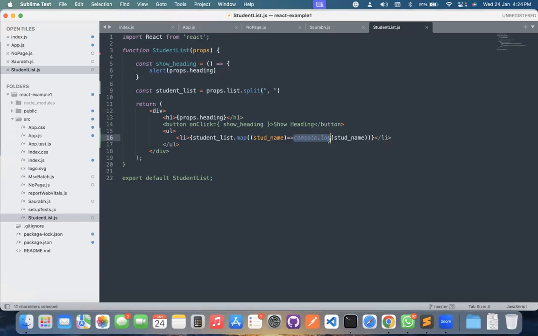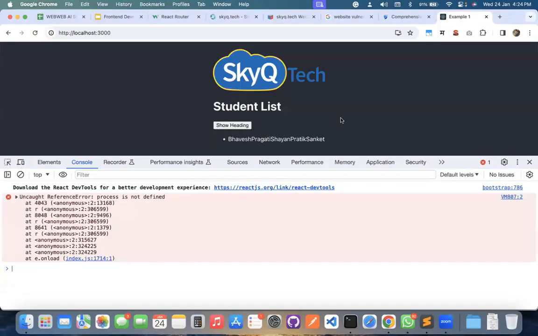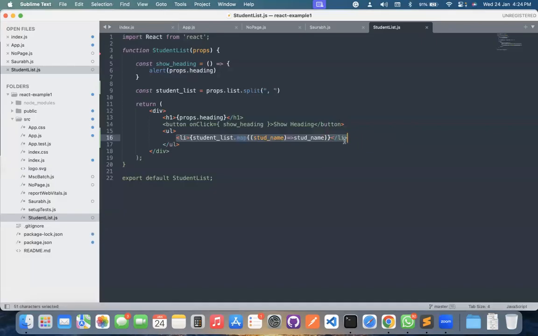So now instead of this console.log, what I'm defining here is just the name of the student, and it will be printed in this li. It is not. Okay, let me check. Okay, sorry. It is being printed inside this li. So I have to mention this li here. Correct. Now it should work.